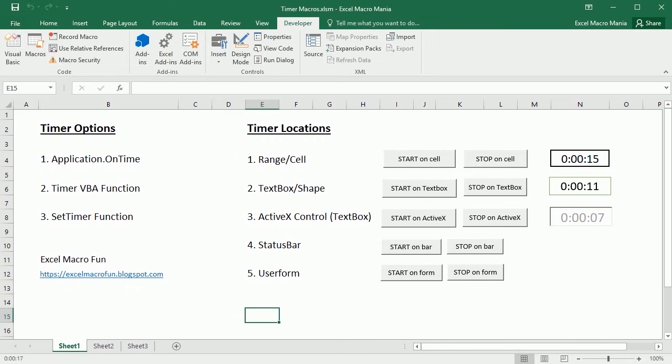Same happens if you click a button, like now I'm clicking the start on form button, so the timer has stopped. Now the timer is working. The same happens, of course, if I click on the user form. Everything stops because we are using Application.OnTime. And the same happens with Timer. So we can avoid this using the SetTimer function.